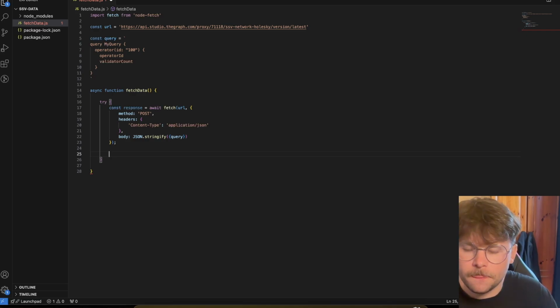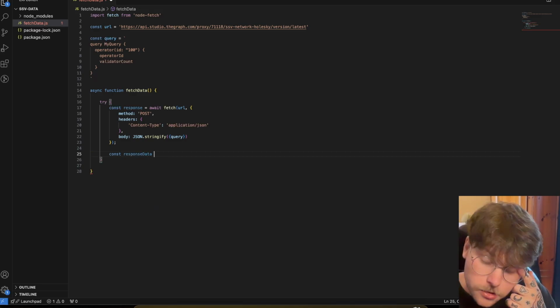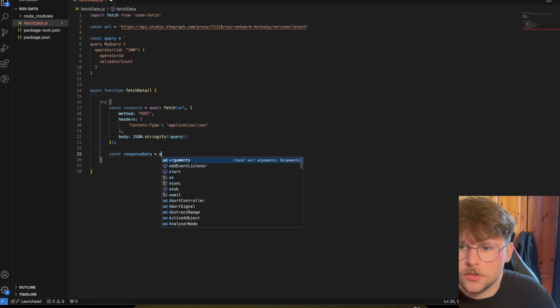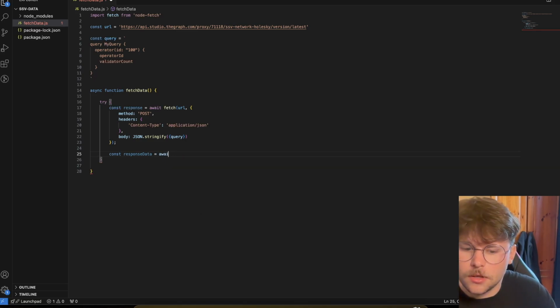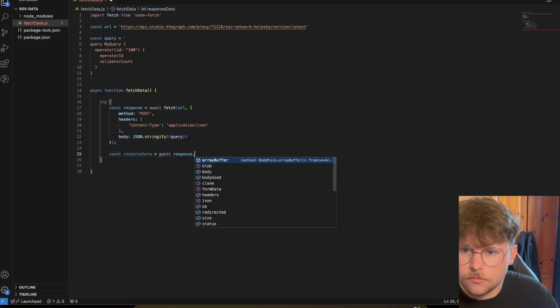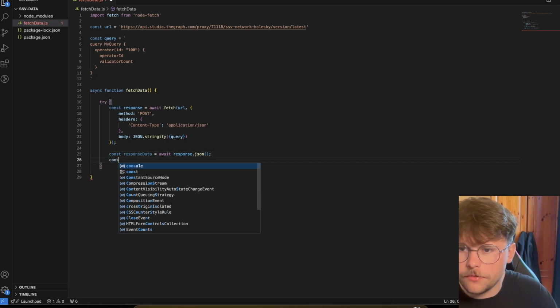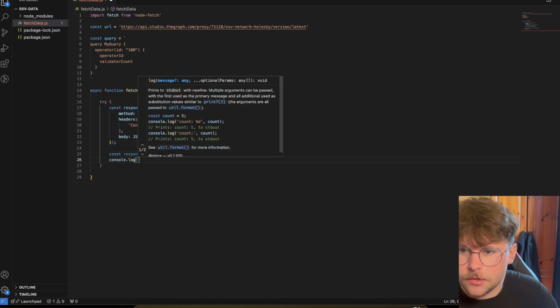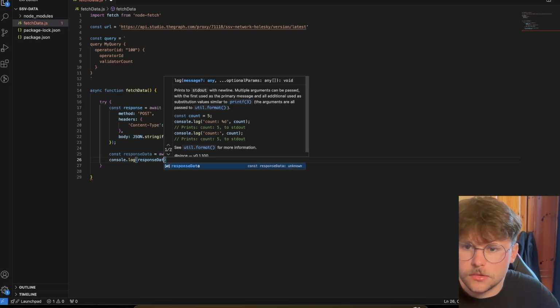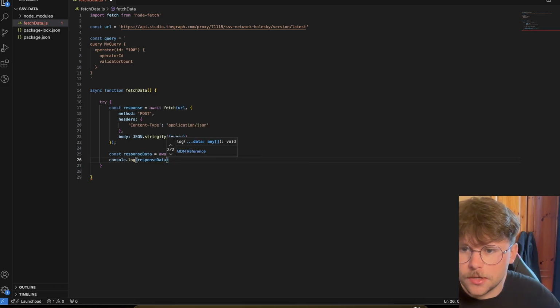Okay, so if that request works, then we want to format it correctly so that we can output it to the console and it's readable. So we're going to use await response.json, lowercase here. And if that all works correctly, then we can just hopefully output this response data.